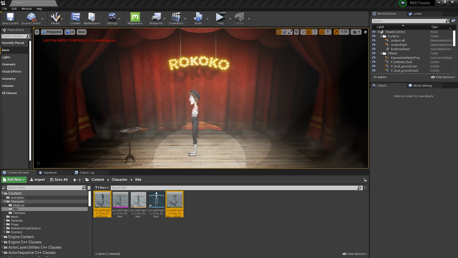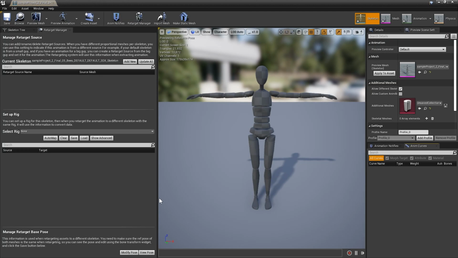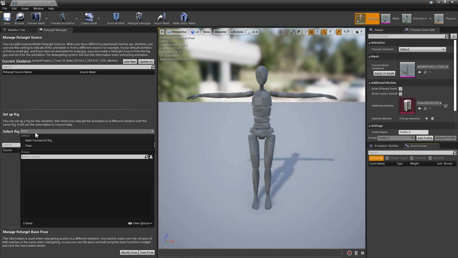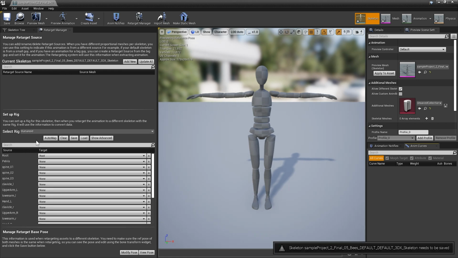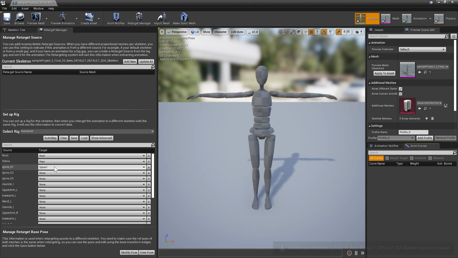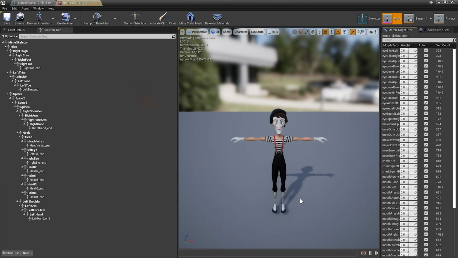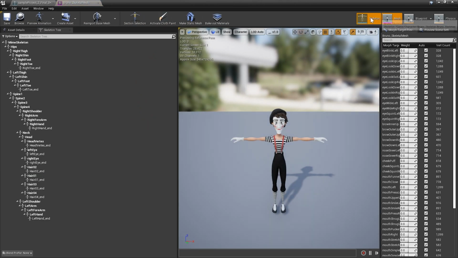Now that your animation is imported into your Unreal project, let's retarget, or transfer, the animation over to your custom character. Double-click on the Rokoko skeleton. Open the Retarget Manager tab. Under Setup Rig, select Humanoid Rig. Fill in the corresponding target bones with the matching source bones. Click Apply Asset. Check to see if your custom character skeleton has gone through the same process.